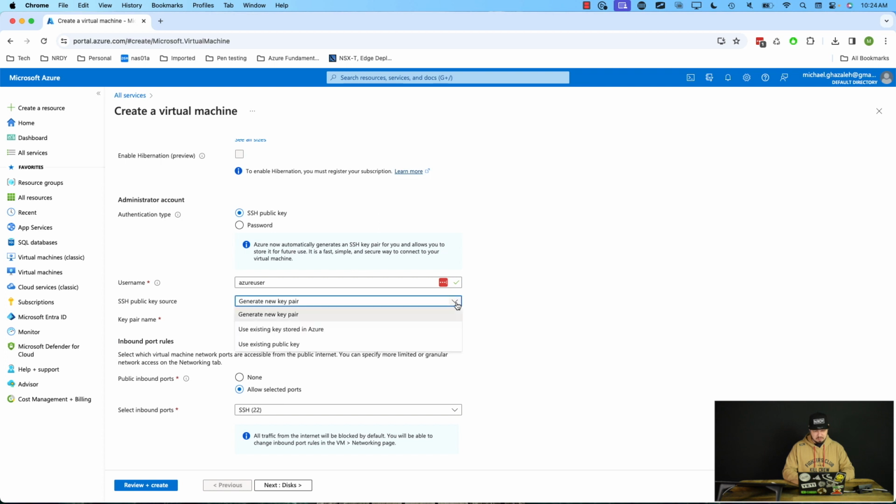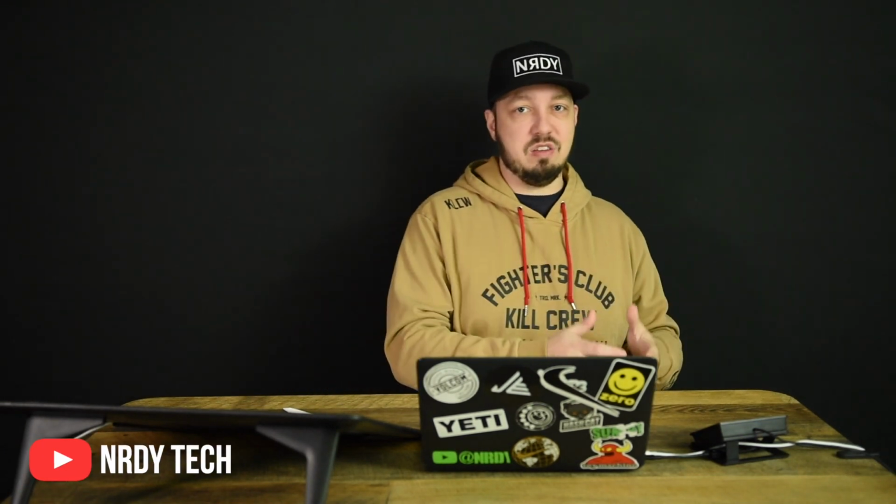If you click this drop down, it says use existing key stored in Azure or use existing public key. You can do that. It's not the best from a security standpoint, because if that key is compromised, it gives them access to a lot of things. But that's not the point here. The point here is to deploy your first VM, but I want you to be aware of some of those implications.